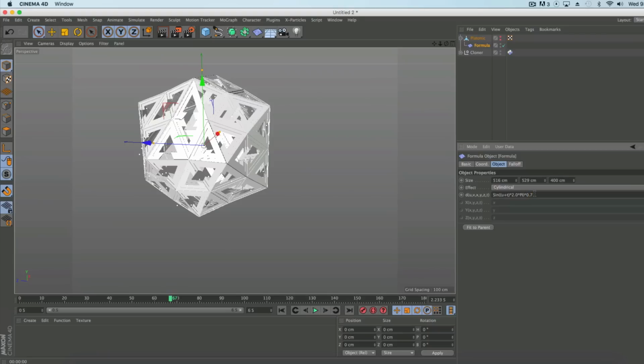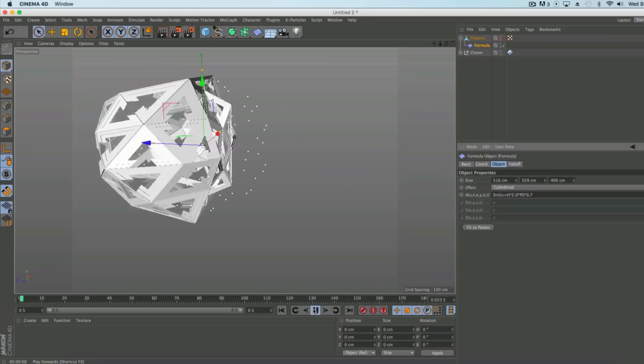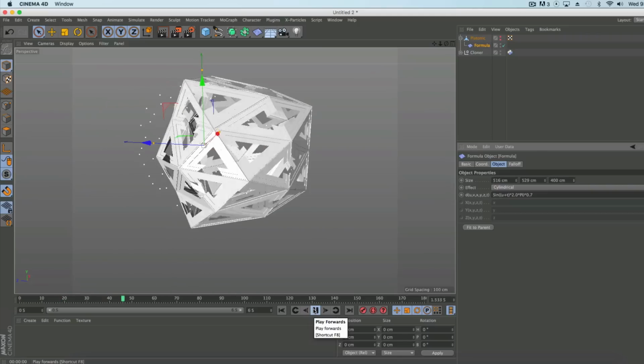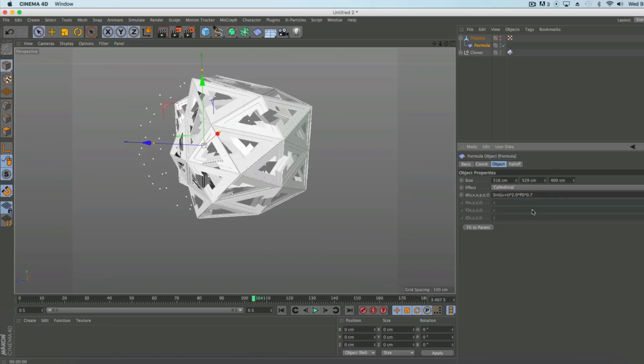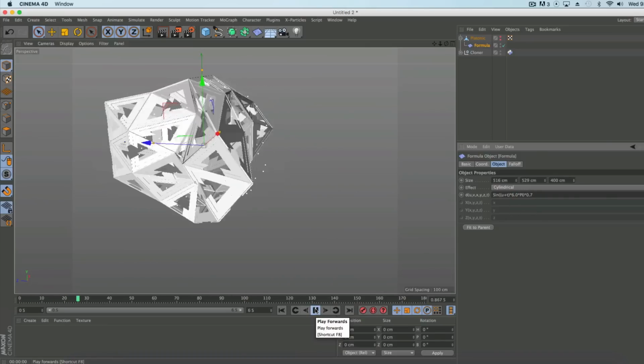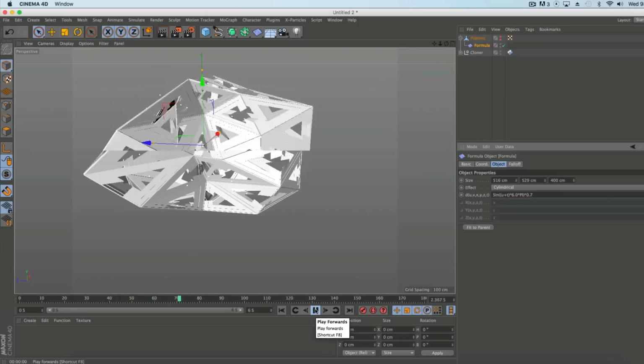So if I increase that number, you're going to notice a completely different effect. This is a lot more exaggerated now. Just change this value and see what happens. So now this is completely crazy.